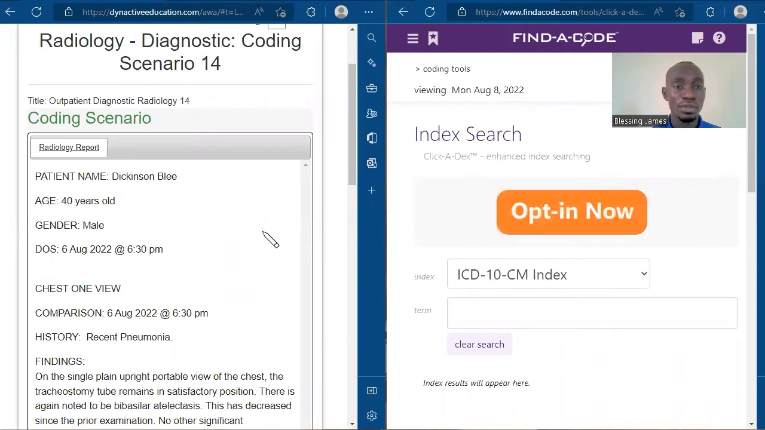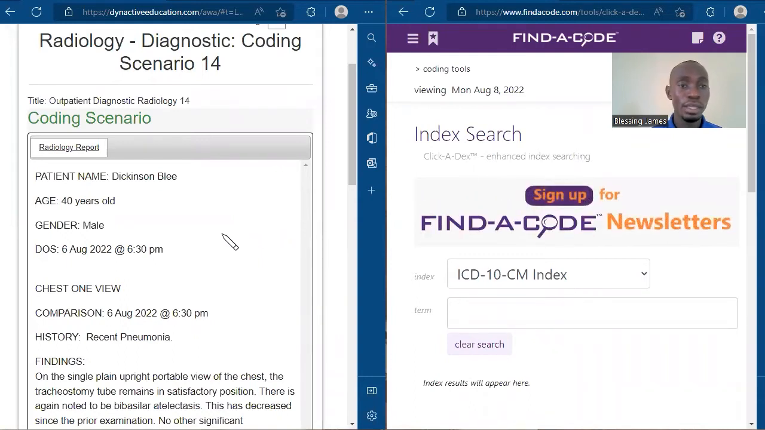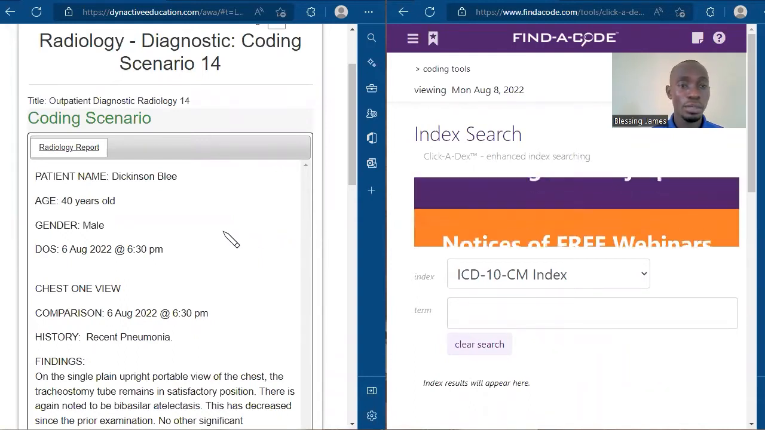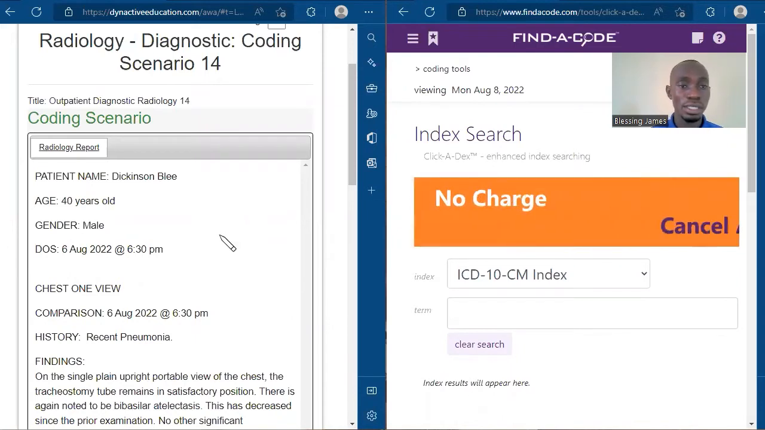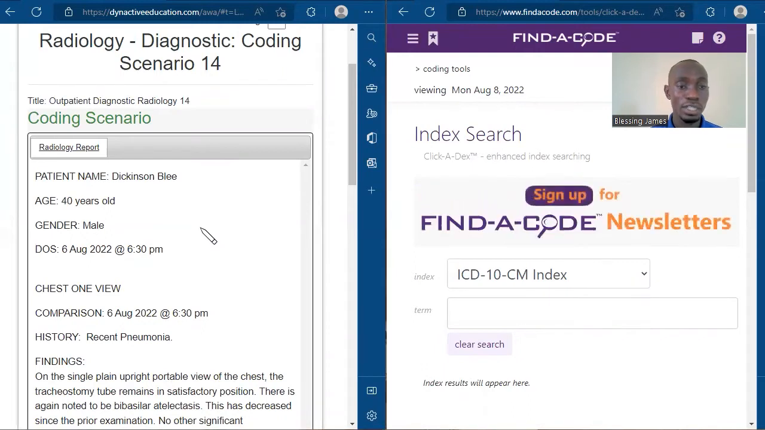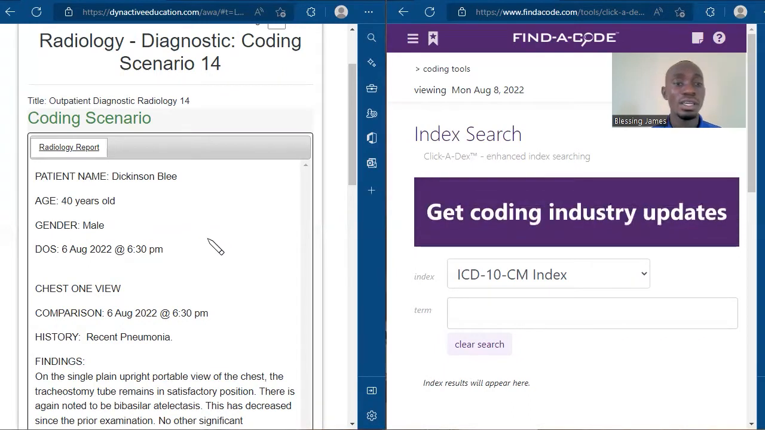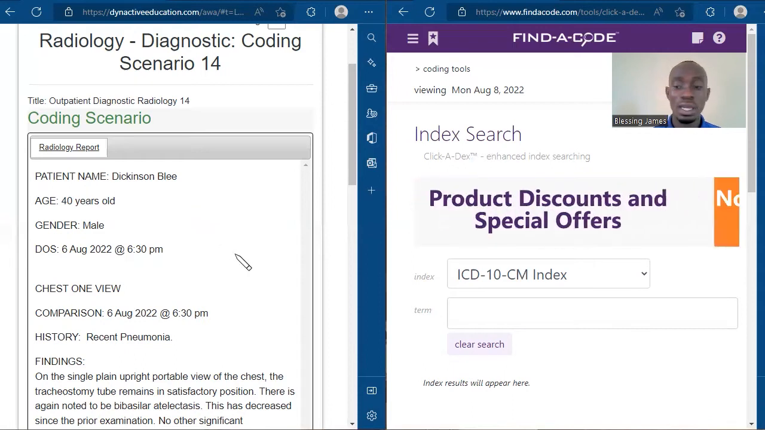I want to take you through this radiology coding from the CareerWize Virtual Internship. This is a radiology report, and the patient's name is Dickinson Blair, and he's 40 years old. He's a male, and the date of service is recorded as August 6, 2022.